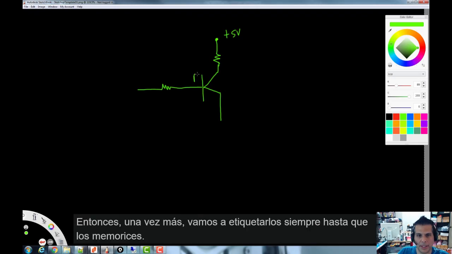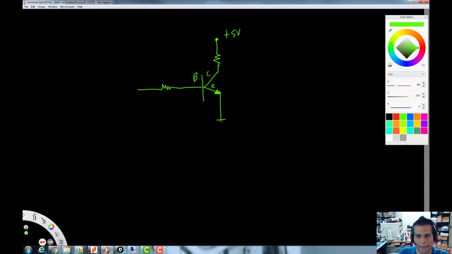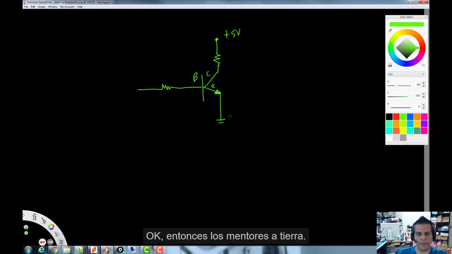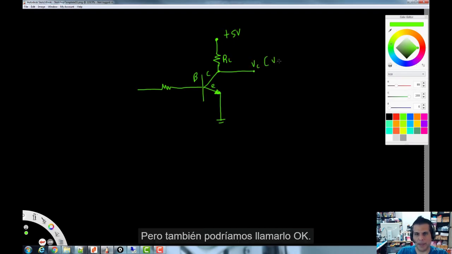and again, let's always label these until you memorize them. Let's put the emitter directly to ground here. So the emitter is to ground. And we're going to call this R sub L. Then I'm going to take this point right here, and we can call it V sub C, but we could also call it V out. So far so good.